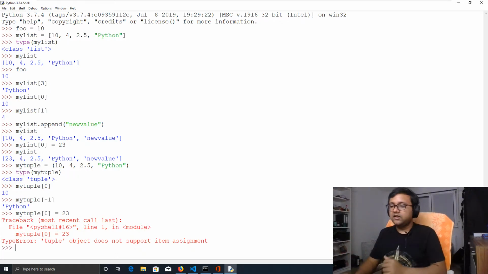You will see that I get an error. The tuple object does not support item assignment, which means that modifying this is not possible. So a tuple therefore is an immutable collection. So you can think of a tuple as an immutable list.